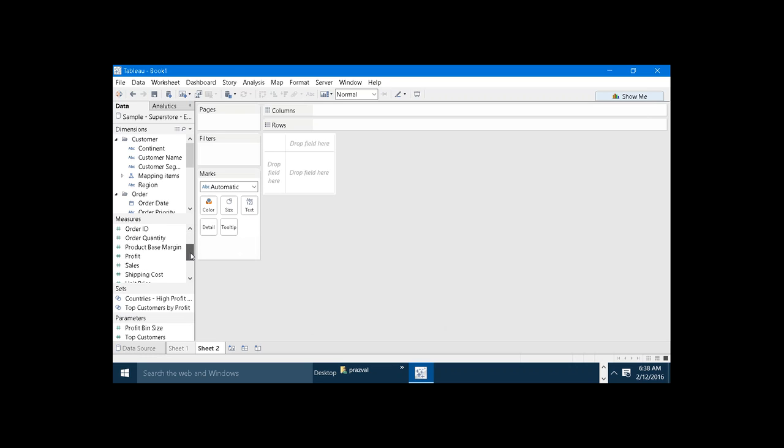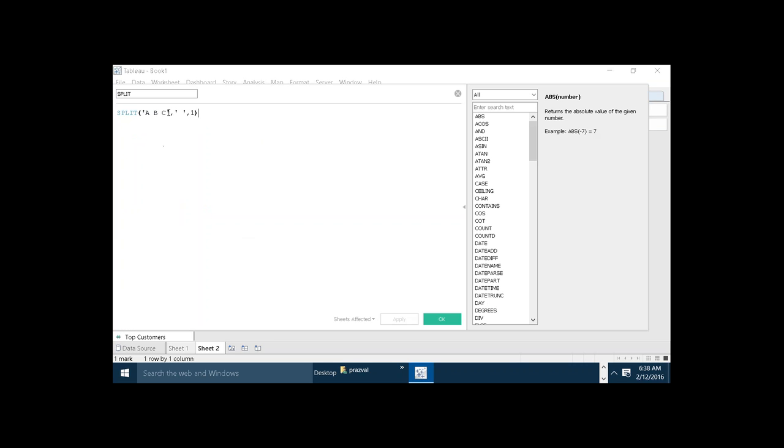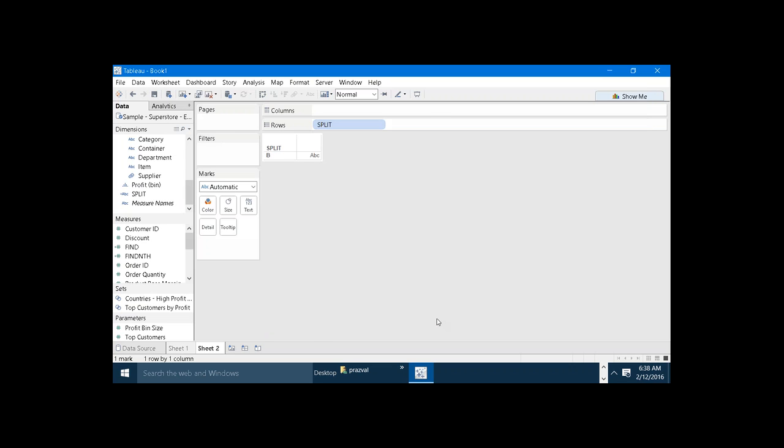Okay, so now go to the dimensions, split, drag split and drop it here. So what I have shown here is A. Next, let's say for example you want to get the second part, you just take 2. So the second part of the string is B, and if you want the third part, just take 3. Similarly, if you want to extract the customer names, here you have the customer name.